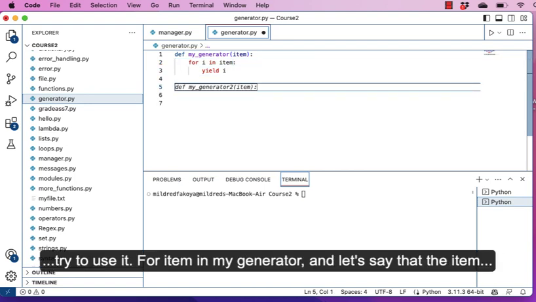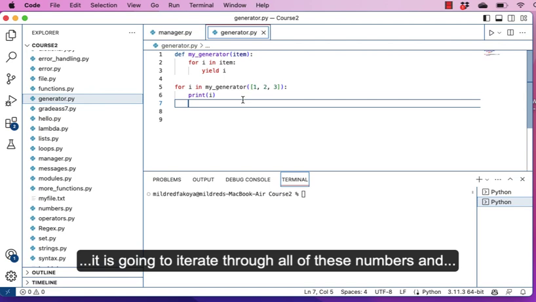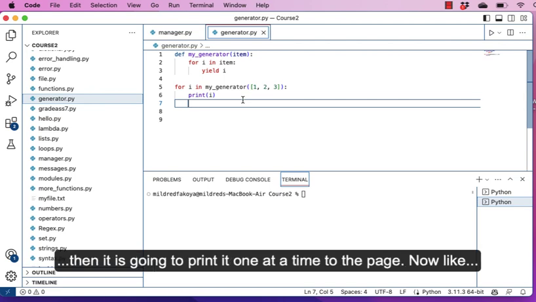So let's now try to use it: for item in my_generator, and let's say the item now is a list of items 1, 2, 3. We want to print I. This way, it is going to iterate through all of these numbers, and then it's going to print them one at a time to the page.